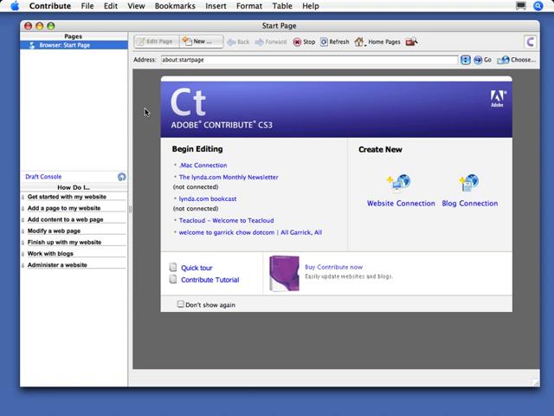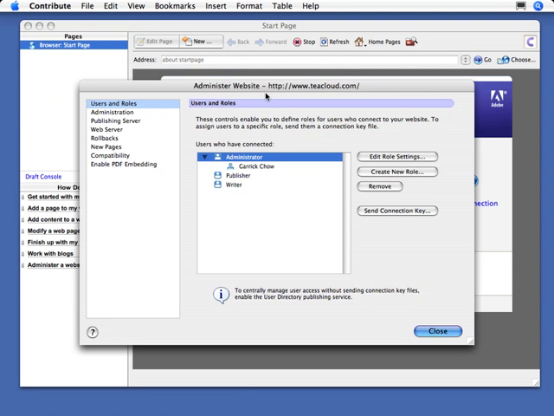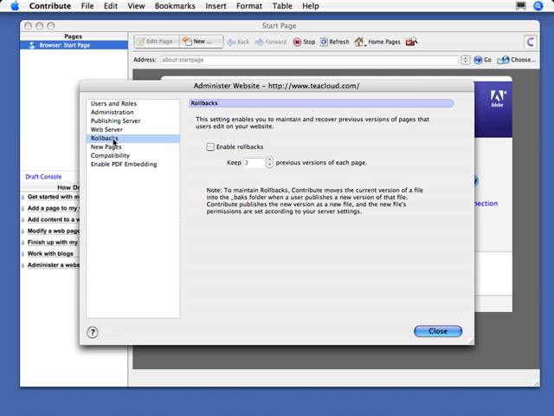If you don't have the My Connections window open, you can still administer your sites by choosing Contribute, Administer Websites, and then choosing the site you want to administer. If you're on Windows, you would choose Edit, Administer Websites, and then choose the site. And here in the Administer Website dialog, you'll go over to the Rollbacks category. Rollbacks aren't enabled by default, but you can just check Enable Rollbacks, and here you can choose how many previous versions of the page you want to keep. By default, Contribute saves 3 rollback versions of each page, which is probably a good number to keep it at.